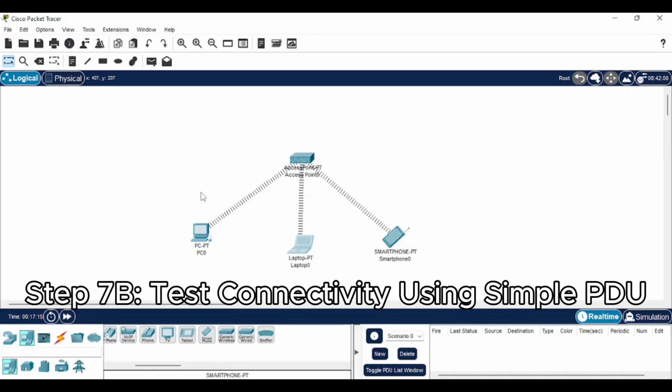Apologies again if I'm rushing. So we go back to this place and we see the simple PDU here. Then you click on it. So we're going to be sending a message using the PDU from one device to another and test the status of our message, whether it's successful or not. If it's not successful, then we debug.